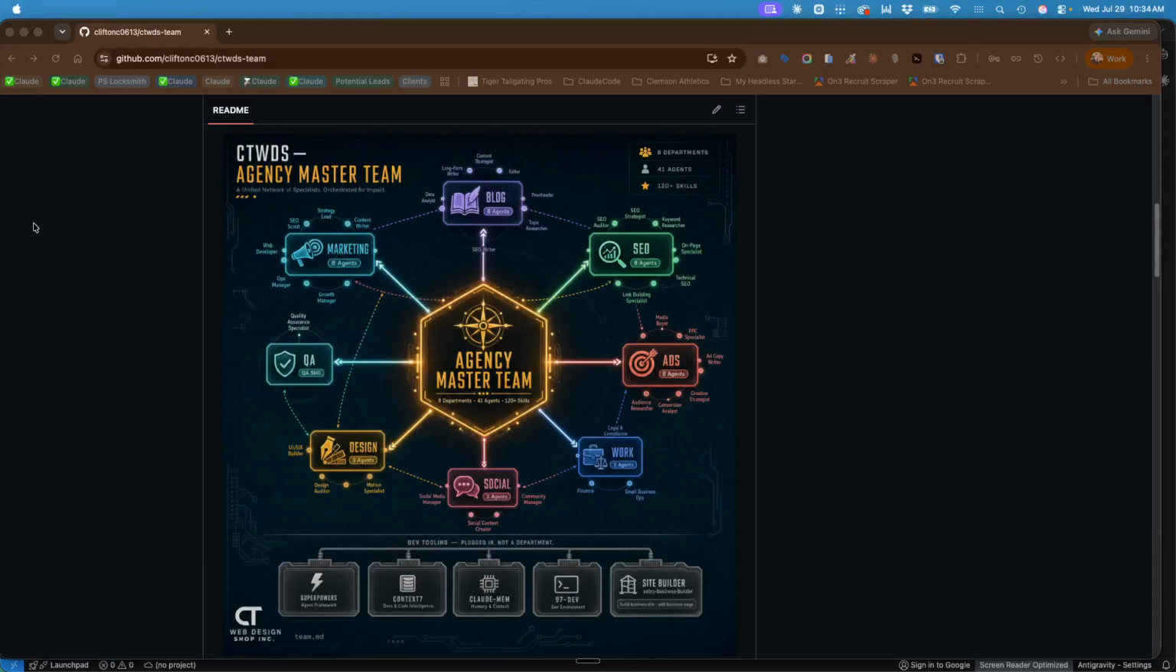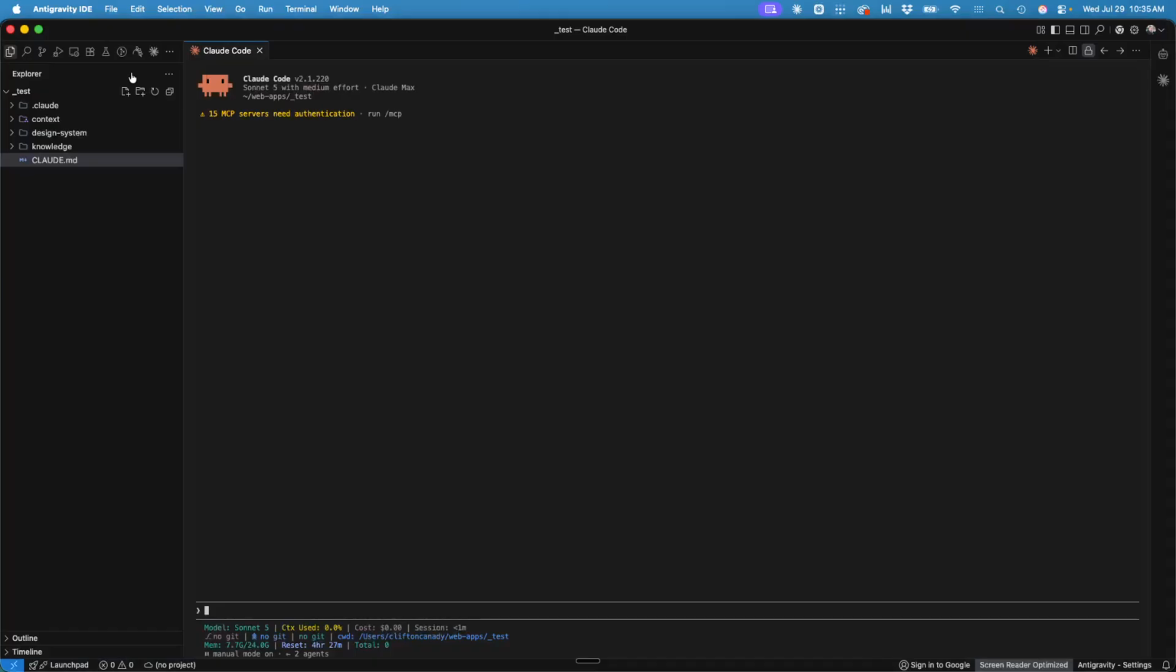There are several ways that you can get started with this. I'm using Anti-Gravity IDE. You can use VS Code, whatever your IDE of choice is. It really doesn't matter. As you can see, I'm logged into my Anti-Gravity, I'm in Claude Code, and this is built for Claude Code. I'm guessing you might could use this for Codex, but I use Claude Code, so that's what I built it for.